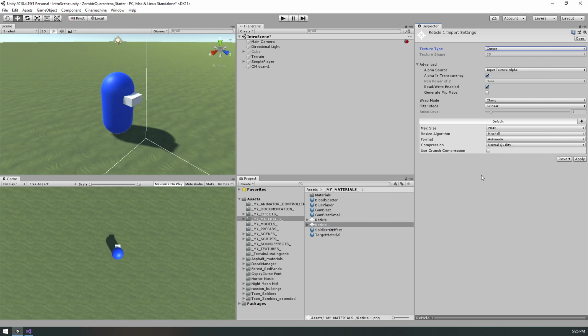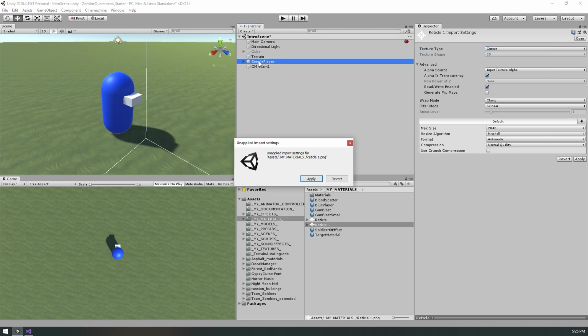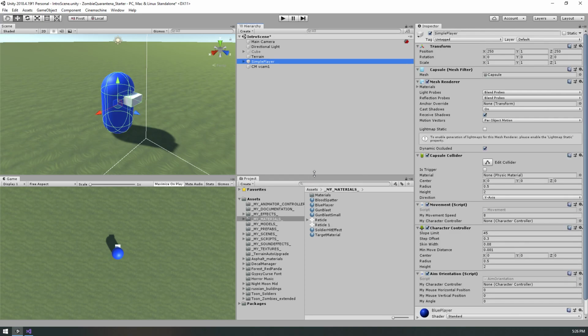Neat. In order to use a custom cursor, though, the custom cursor itself needs a short script. So, let's go back to our simple player. Oh, yeah. When you change something in an inspector in the project rather than in the hierarchy, it doesn't apply the changes until you click the button over here that says Apply. If you try to navigate away, it will ask, do you want me to apply those changes? And I do. So I'm going to click Apply.